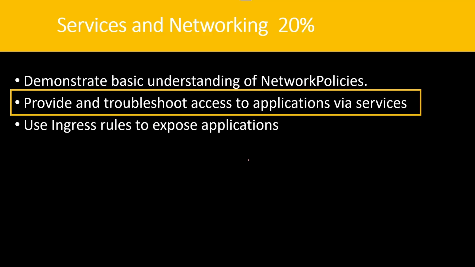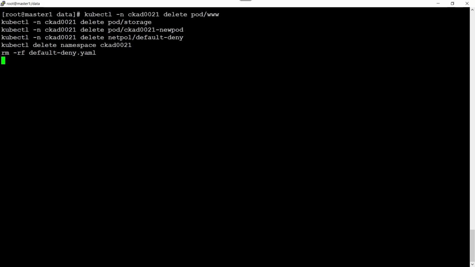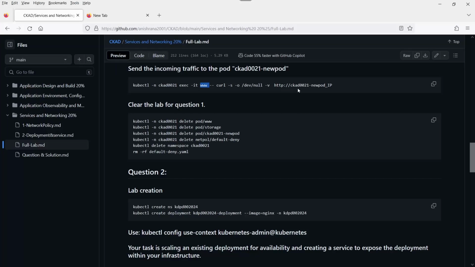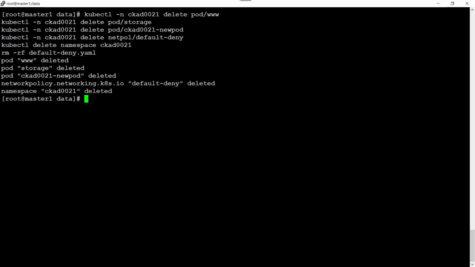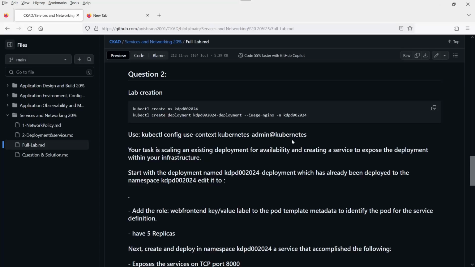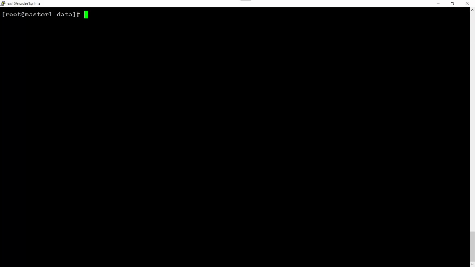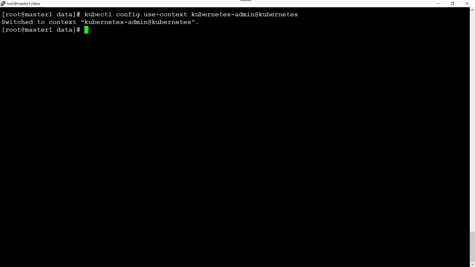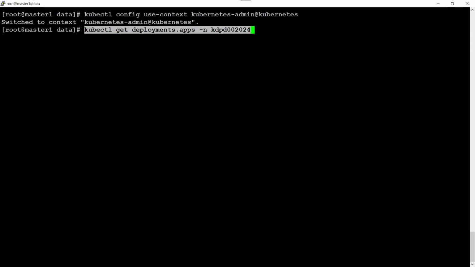Now let's proceed with the lab. We can also clear the lab for the first question here. Let me paste it over here. And now we need to read the lab for question number 2. This is the question here. The very first one is to use the right context. Use this one. kubectl get deployment.